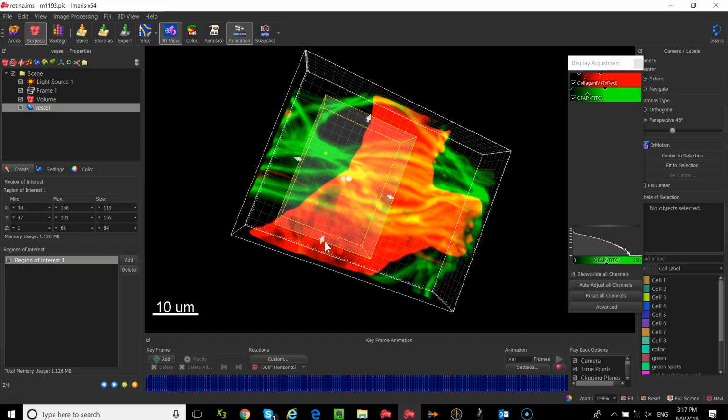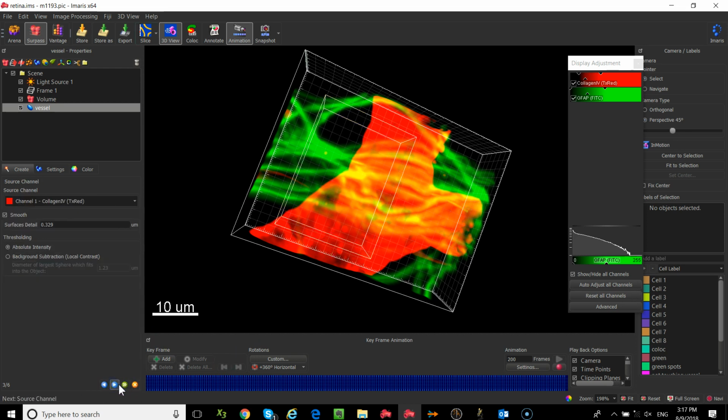So I'm just putting a region of interest that has some of the vessel in it, and I'm going to go to the next step. So the third step is asking you to choose the channel, and also it asks you to choose the thresholding technique. So I'm going to go through this method with you in the default mode, which is called absolute intensity.